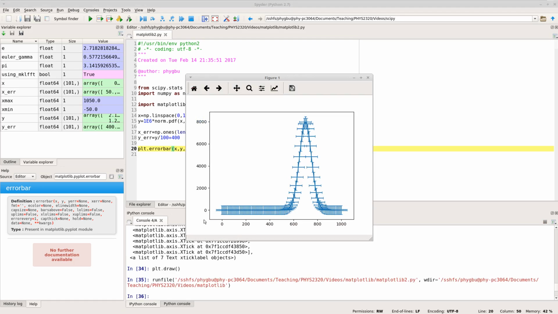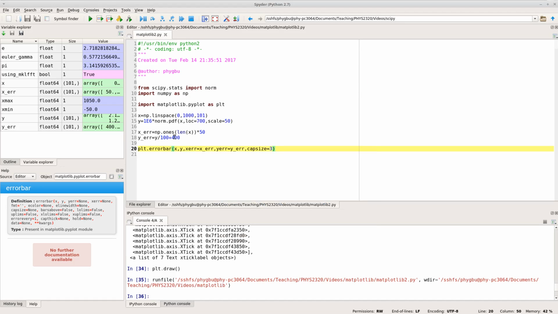You see maybe our x errors are a bit big, and our y errors we could make a bit more variable in size, so we can easily change that. Let's change our x errors to be 10, plus or minus 10, and let's make our y errors change a bit more.